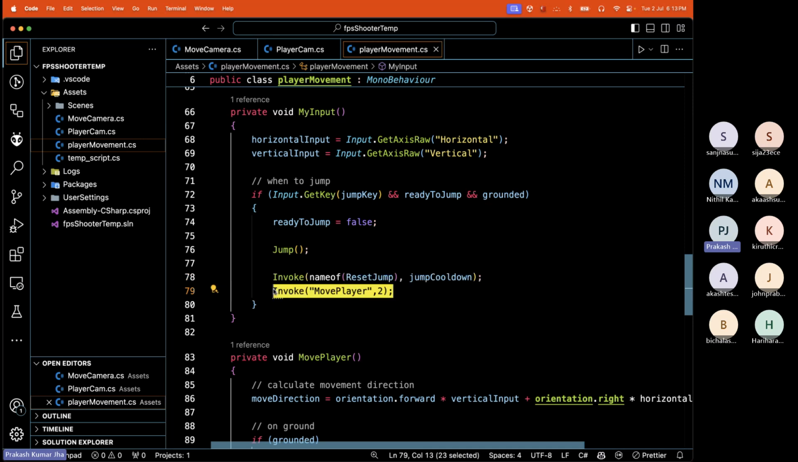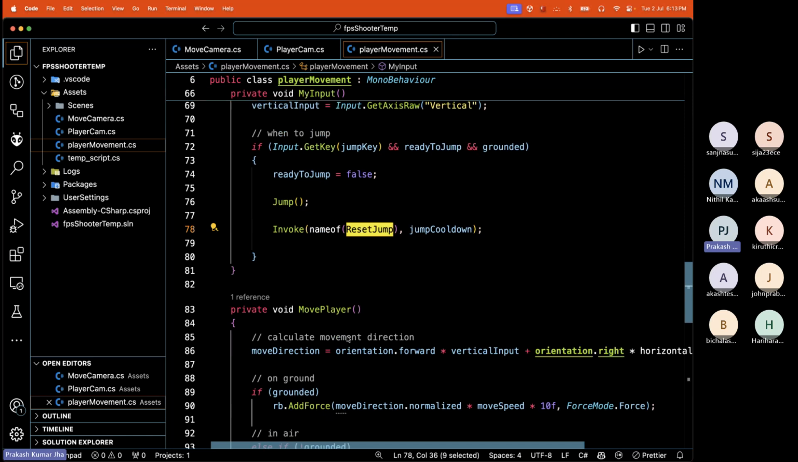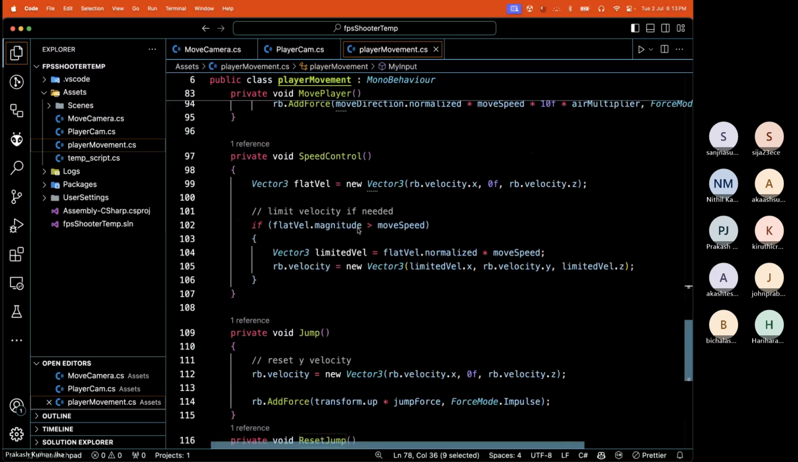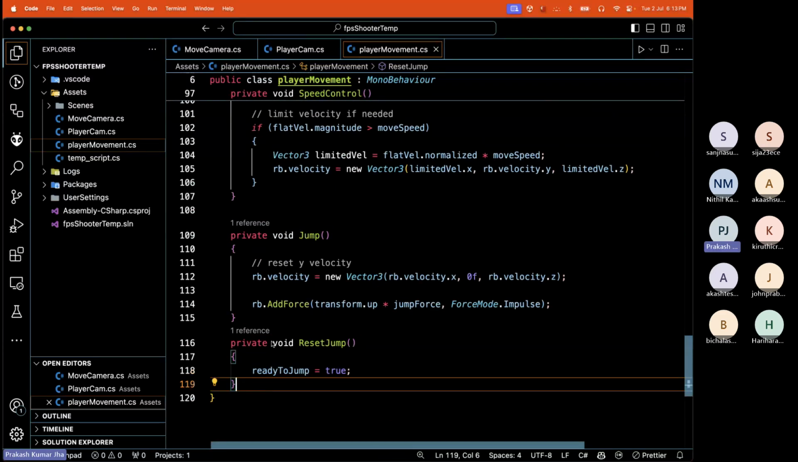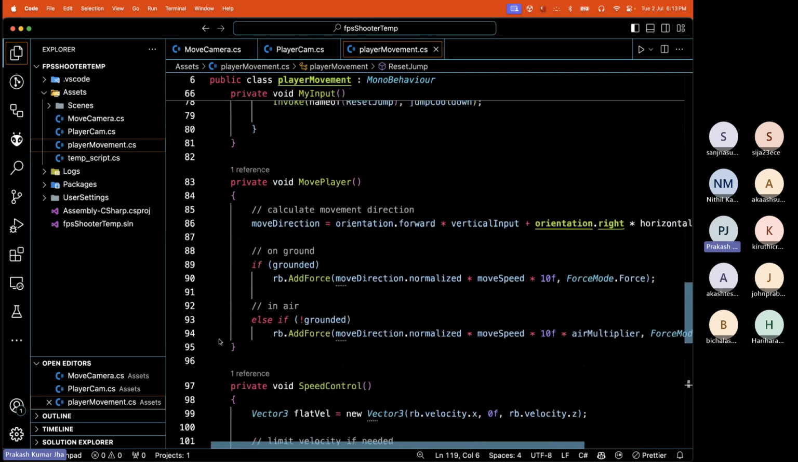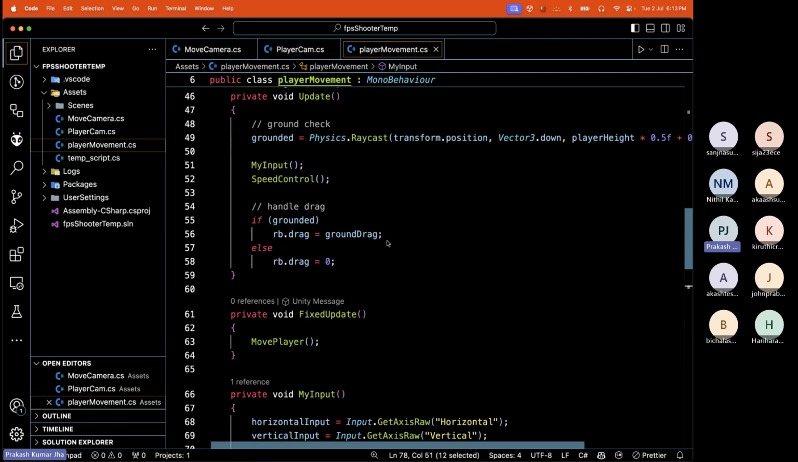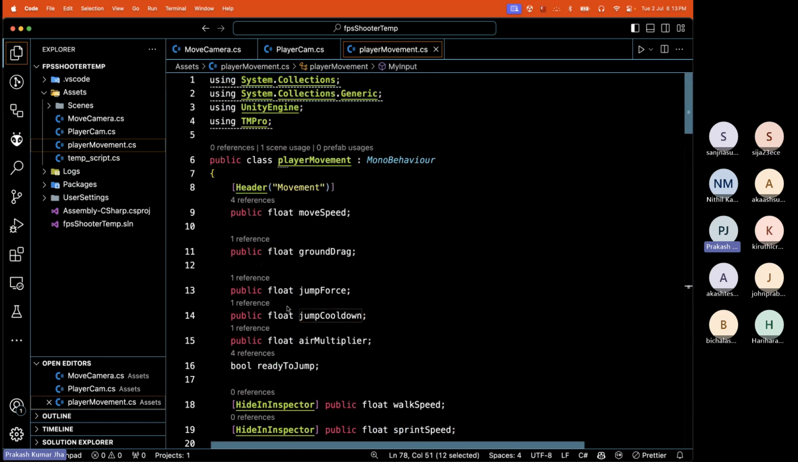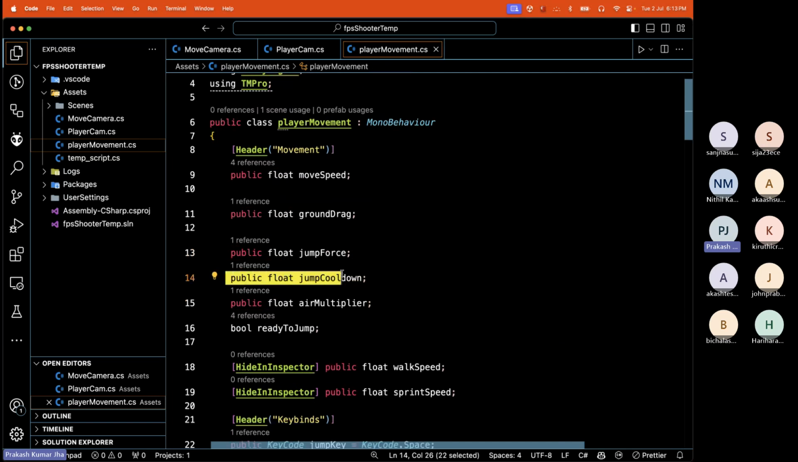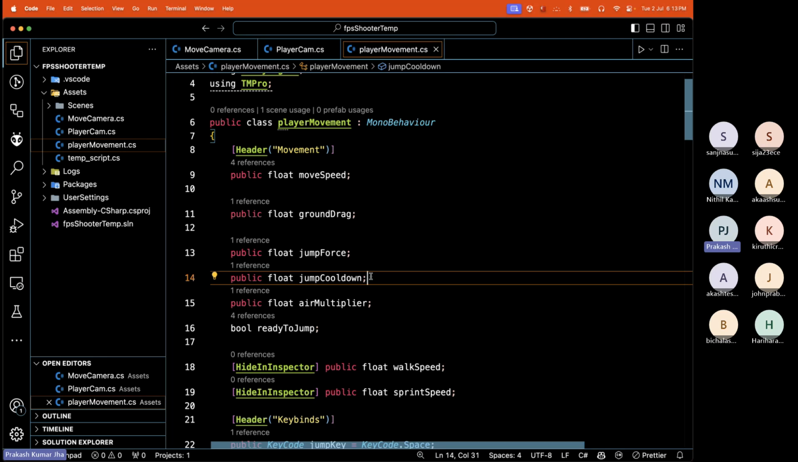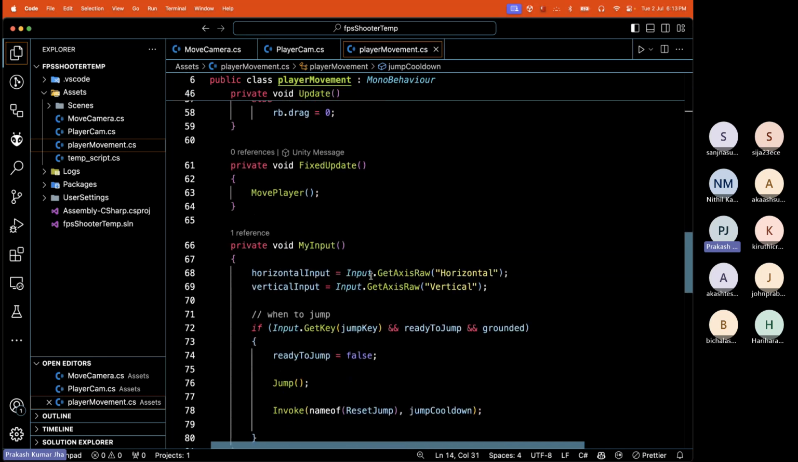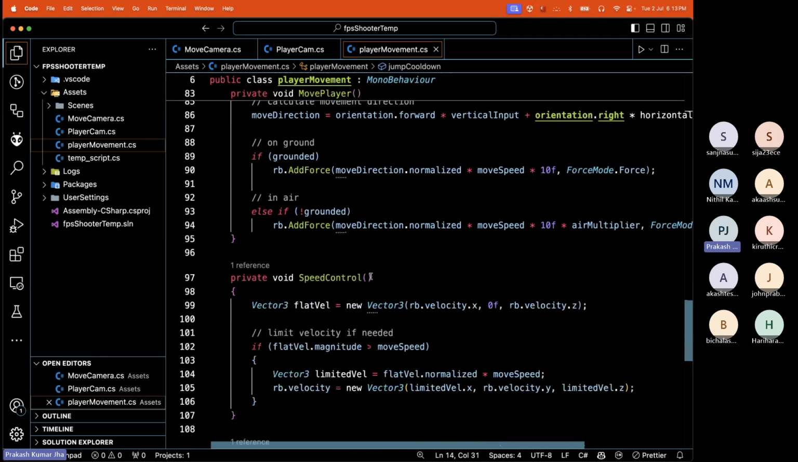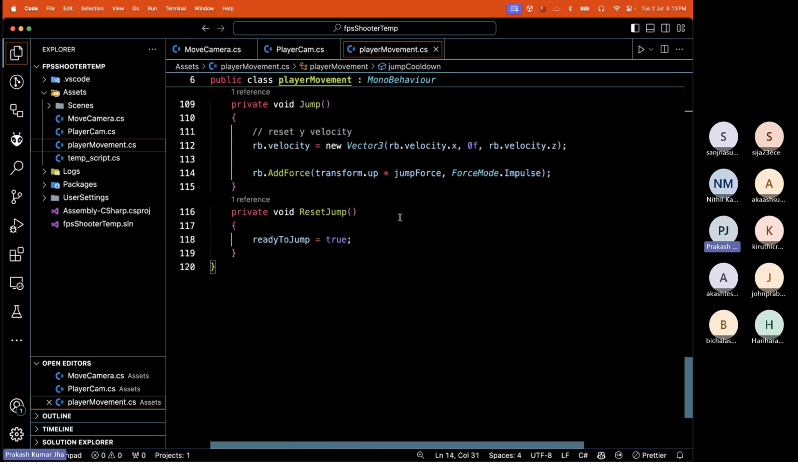So here, I created a function named reset jump. It will be invoked after jump cooldown time. What is jump cooldown time? It's a public float variable that I've created, and you set some value to it, like how much time the player takes to jump and then touch the ground. Because you don't want your player to jump, touch the ground, and directly be able to press jump and jump again.